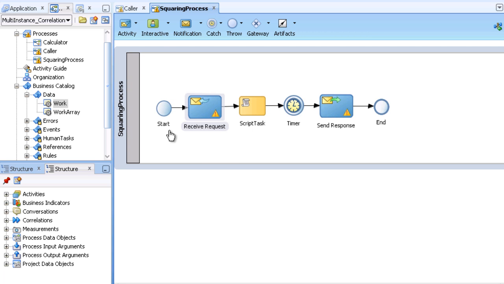Let's take a look at the squaring process. This is a reusable subprocess. The only thing that's implemented here is the script task, which performs the squaring operation on the number, and a timer event, which creates a one-minute delay in the process flow, which is helpful in order to test multiple instances of this process and see whether the correlation is working.